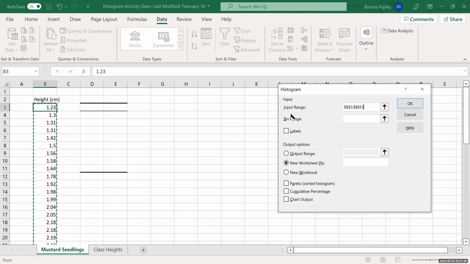Now, bin range, we're going to skip for now. Leave this blank. All right, Excel will make your histogram for you. Labels should be unchecked. If you happen to have highlighted this word height, you can click labels. However, it won't put it on the right place on your graph, so there's really no point in doing it.